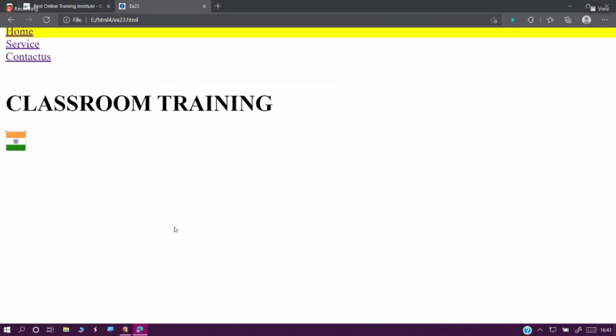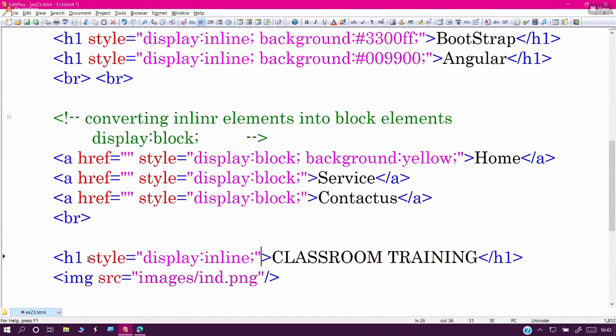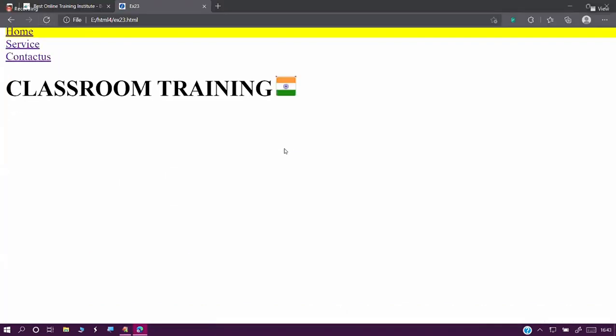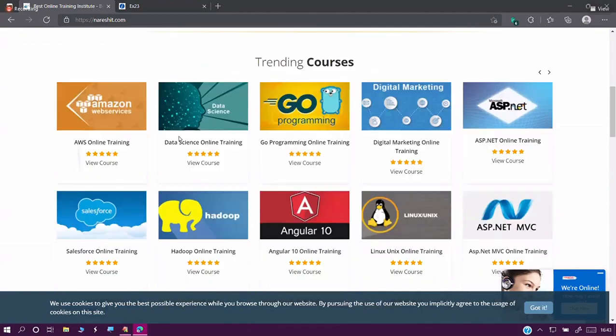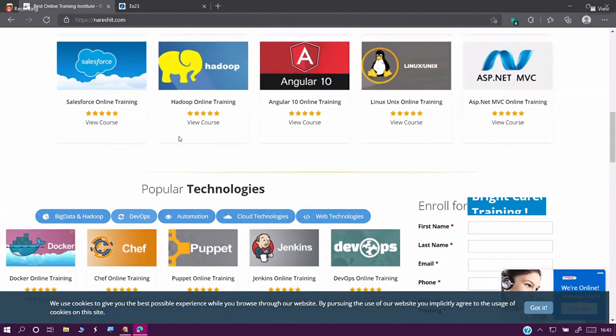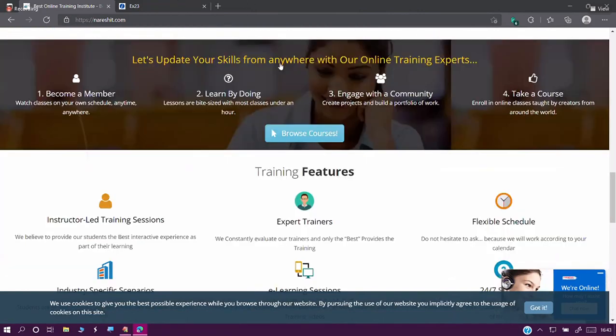So we want to change this appearance. So display inline for the heading. The image is already inline, so display inline, this is. These all are designed like that only. Picture heading, picture heading, picture heading. In four scenarios, they followed the same type of procedure.